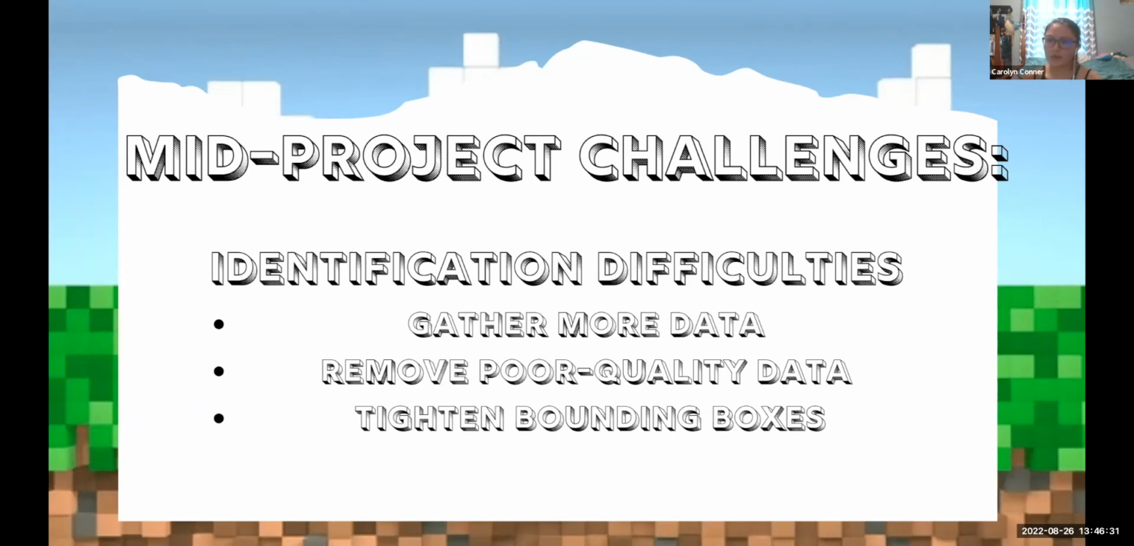So first we went out and gathered more data for ender pearls and blaze rods. We also figured out that a lot of our bounding boxes weren't tight enough. So what we were basically doing was telling the AI that, hey, this thing is an ender pearl, but also the grass around it is an ender pearl, which tended to confuse it. We also removed low lighting and poor quality data.